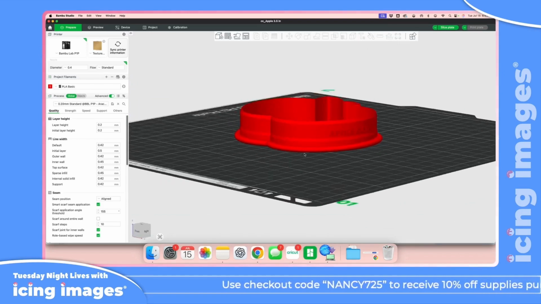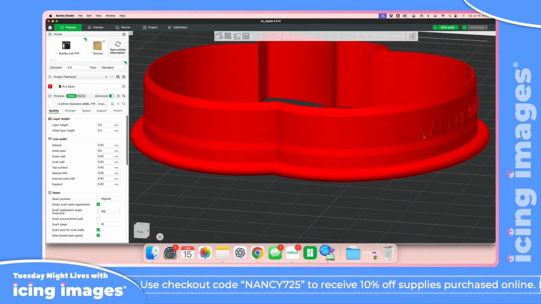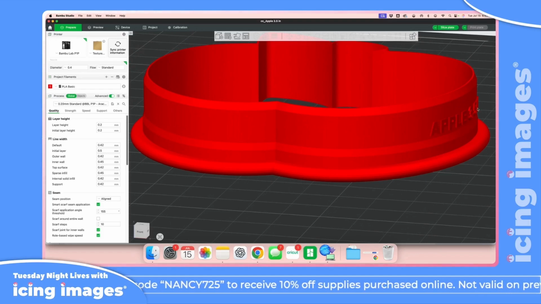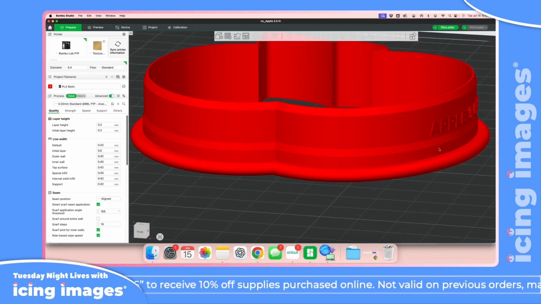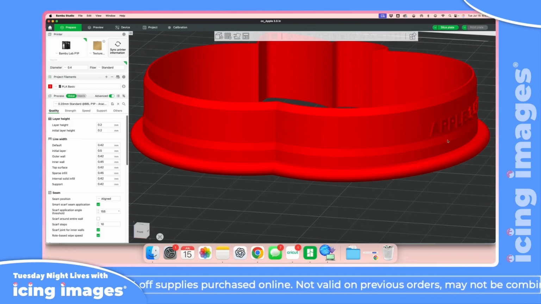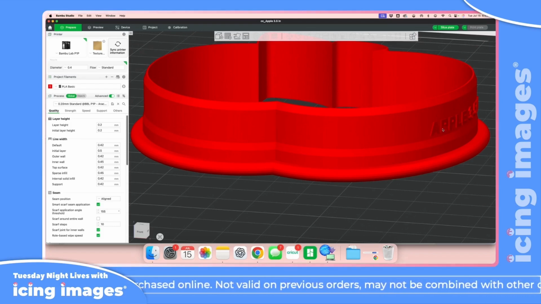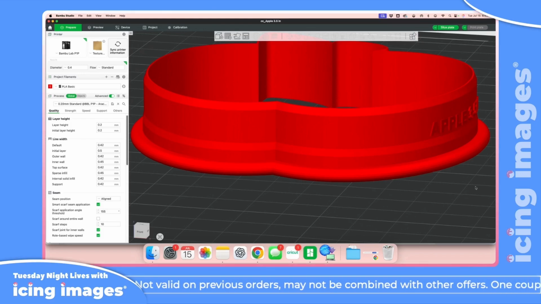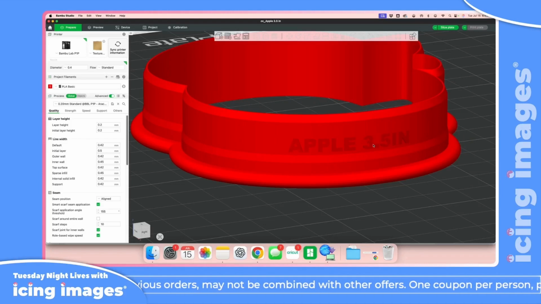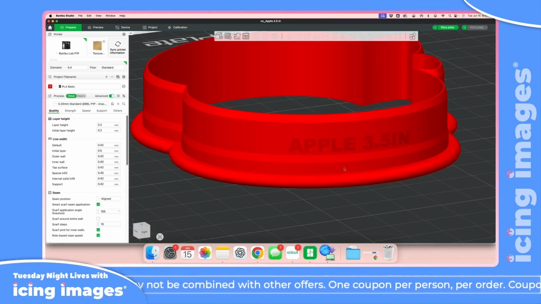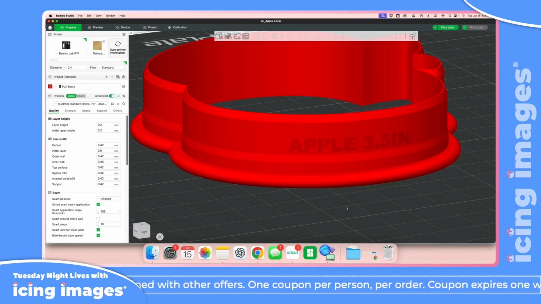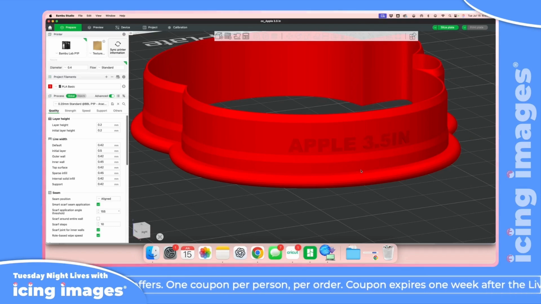And now if I turn it to the side, see how it's just barely raised? I know some people who make cutters really pop that text out there, like maybe 0.8, but I do 0.3, 0.4 most of the time. You could even try to make it smaller and put it on this wall, but I find that they don't print very well when I do that. So I make mine this size.